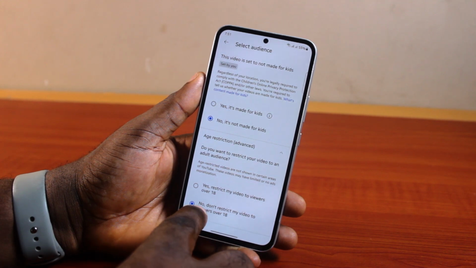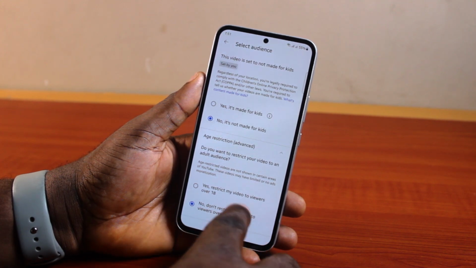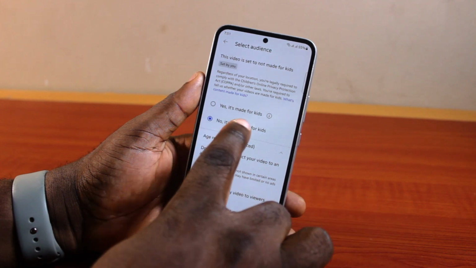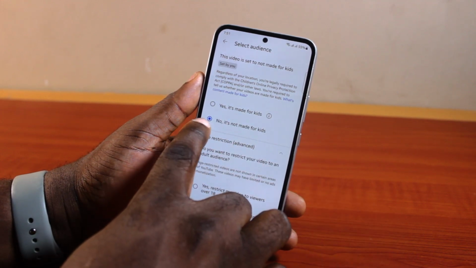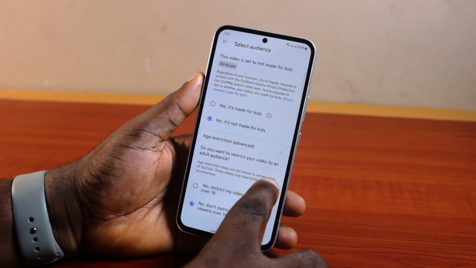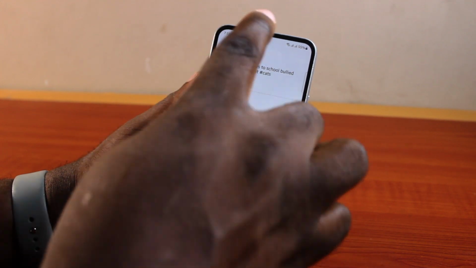So if you select restrict my video to viewers over 18, your YouTube video will only be shown to viewers over 18. That shows your YouTube video is not made for kids. So set this to not made for kids and choose no, don't restrict my video to viewers over 18. Then hit the back button.